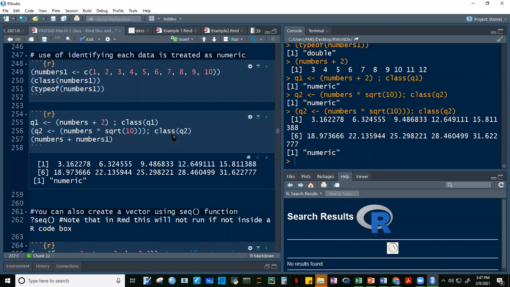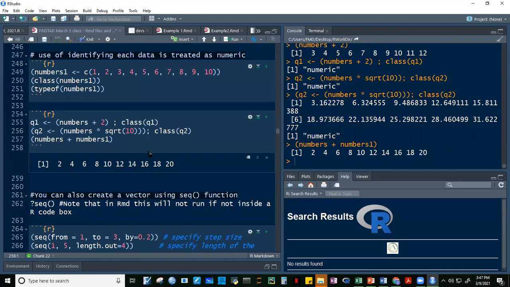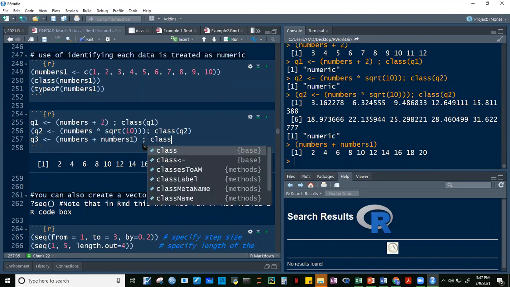So, square root of 10 is numeric. Of course, square root of 10, that's numeric, that's double. Then the vector of integer numbers plus the vector of numeric, when you add those, guys. Okay. And then we should give it a name so we can get the class. Let's call this Q3. And then let's get the class of this, class Q3.